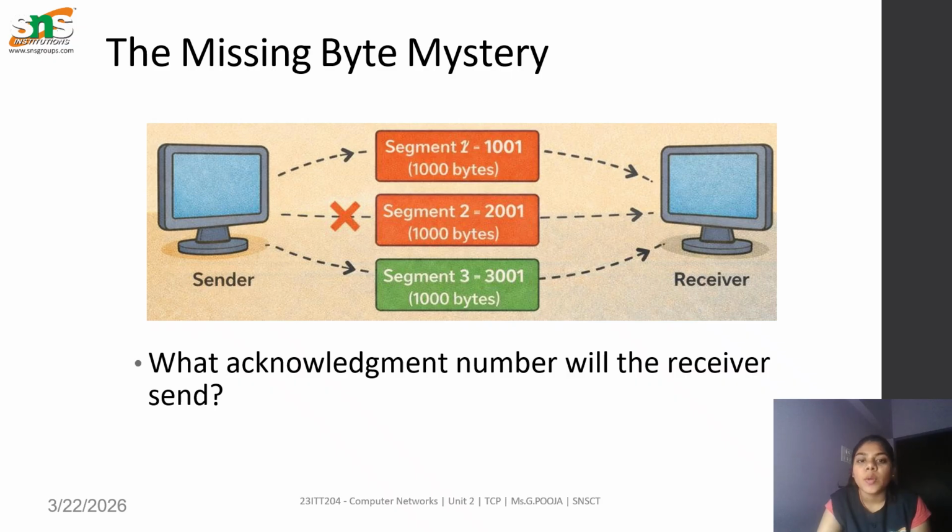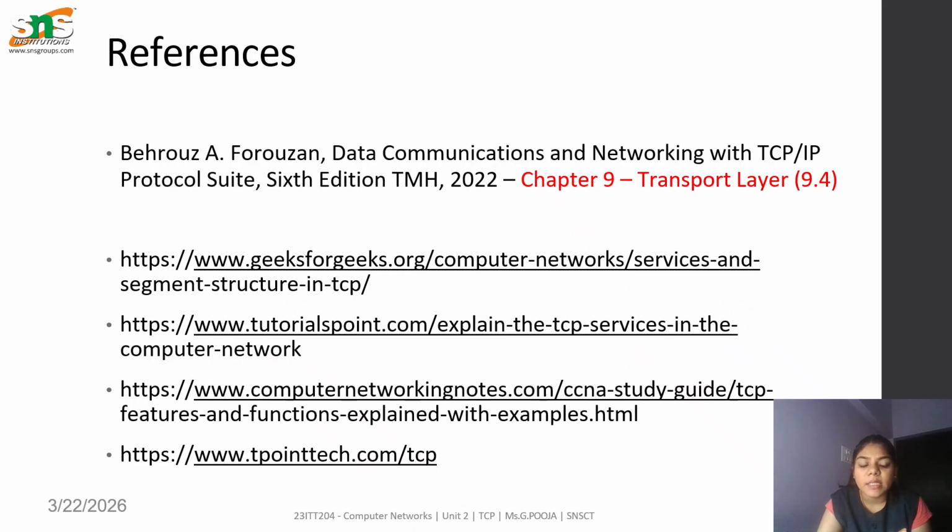Here you can see there are three types of segments being given, and TCP only reads by bytes and not by packets. And these are some of the references that I have given, and you can go through them.